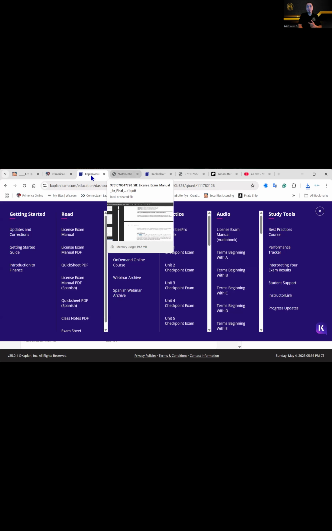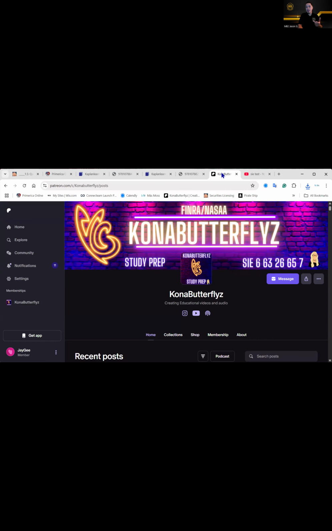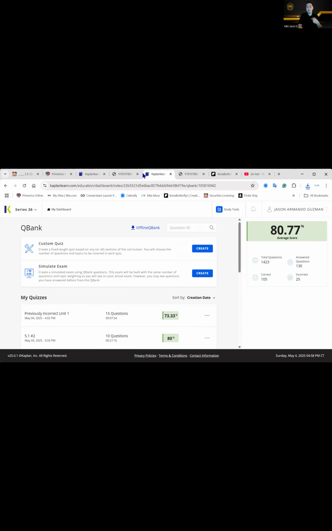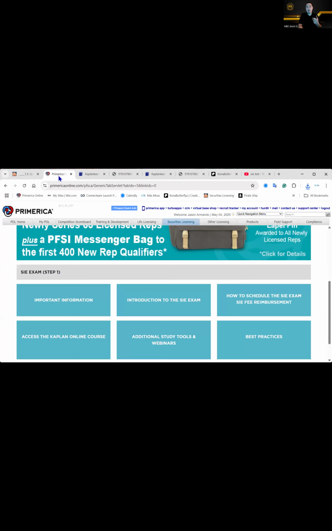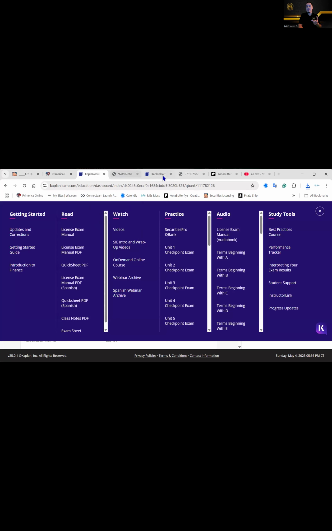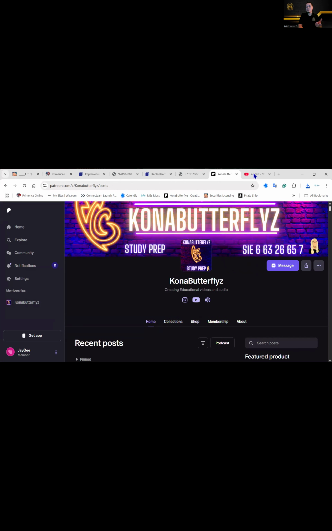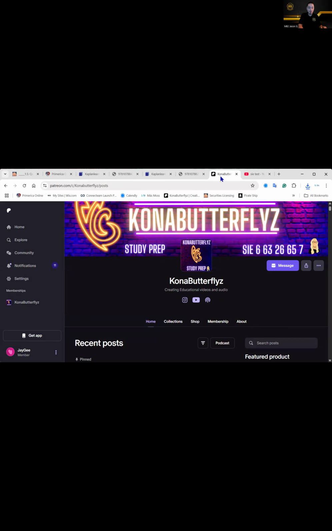The tabs on your computer, you should always have Kaplan open along with Tammy if you're doing Tammy, and Kona Butterfly for Brandy. If you see my tabs up here, this is me really studying for my 26 right now. I have all these open. I don't even turn my computer off right now. I just put it to sleep, charge it up, and I'm opening it up so all my tabs are open. I have my Tammy on one. I have my Primerica so that I can log into my Kaplan, and then I have my Kona Butterfly so I can watch her videos. And then I have YouTube open and you can watch other people on here. So I'm always keeping these tabs open.